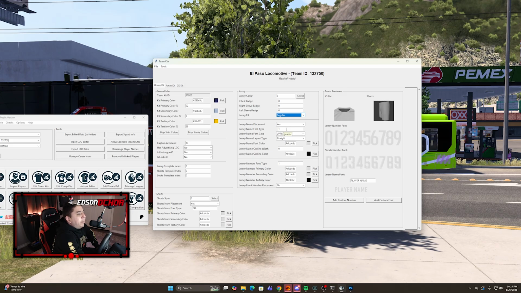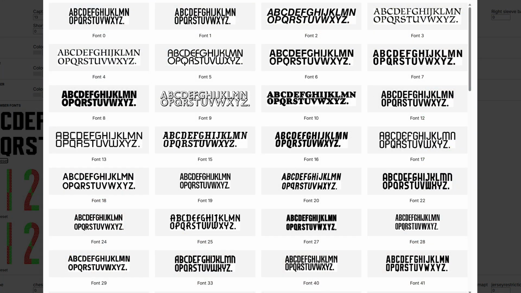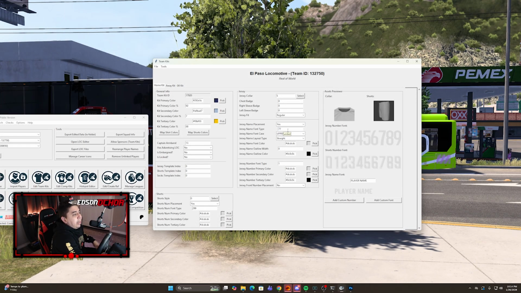Jersey name font type, this is where you choose the ID of the font that you want. So for example, you've got the player name. There is actually a website, and I mentioned it back in the FIFA 22 tutorials, the FIFA kit creator, and that one will actually give you a drop down with all of the available fonts, and it'll actually show you how it will look as well, without you having to guess and type. You choose a font ID.